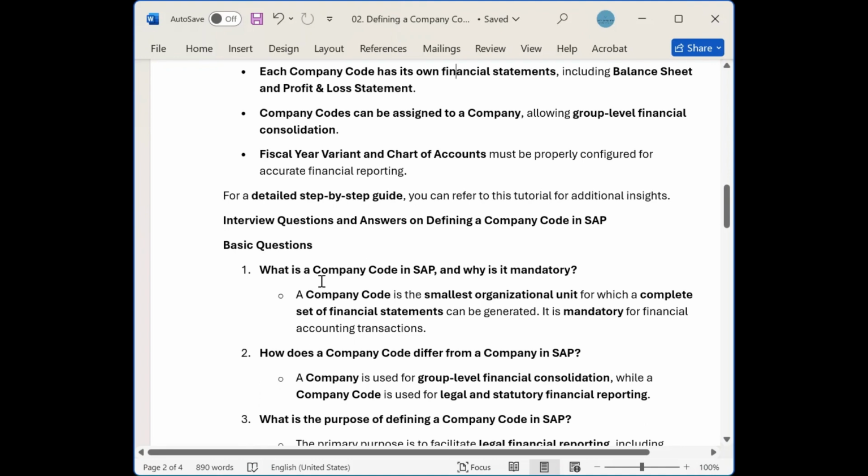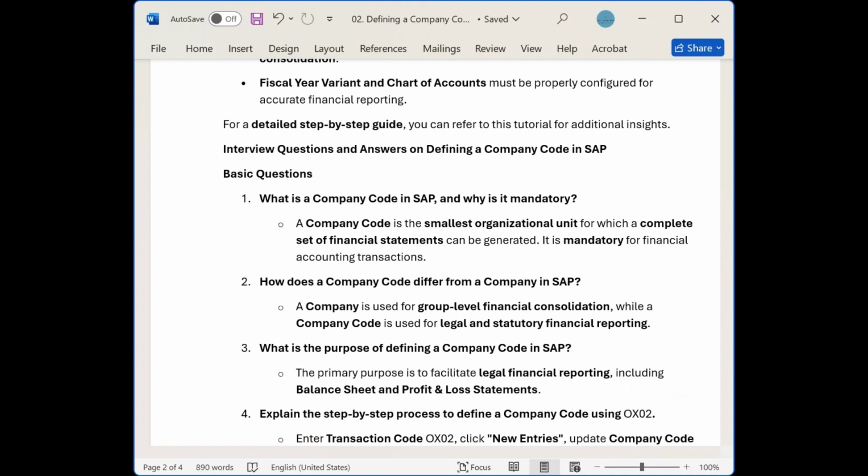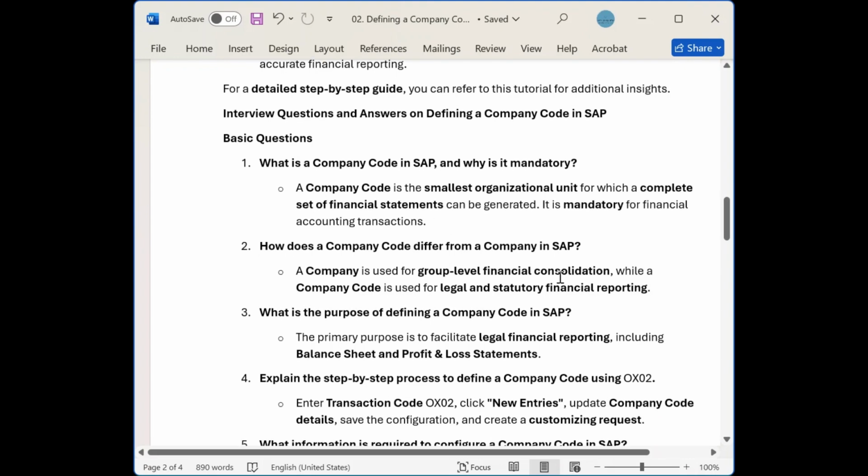So we'll also go through some of the basic questions and advanced level questions and answers. What is a company in SAP, and why is it mandatory? The company code is the smallest unit for legal financial reporting, right? So at the company code level, the legal financial reporting is done. All the financial transactions are posted at company code level. How does a company code differ from a company in SAP? A company does the group level financial consolidation, while the company code is used for legal and statutory financial reporting, which I have been telling, right?